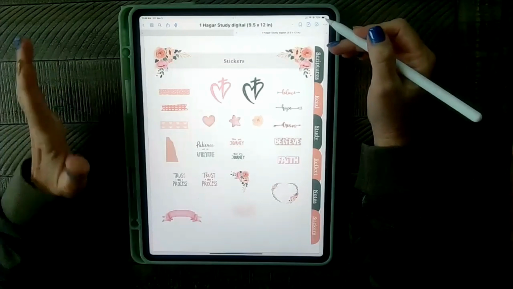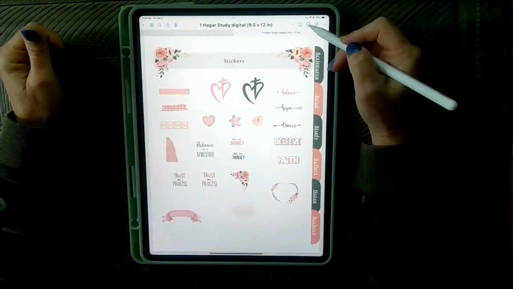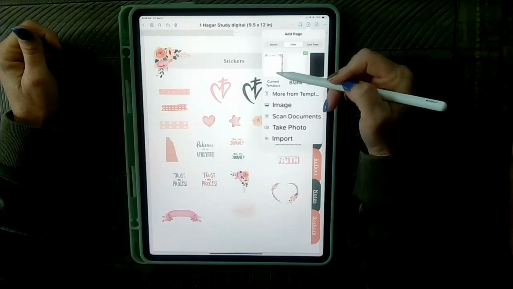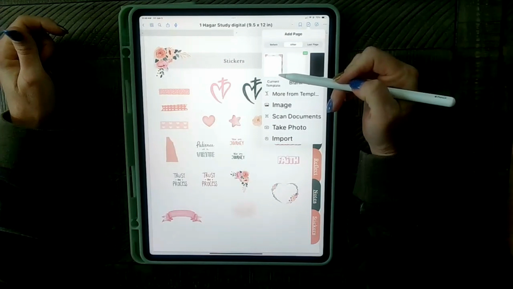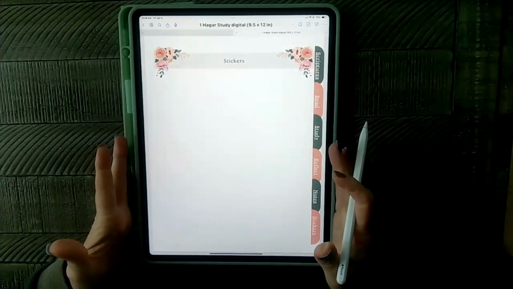So from here, you'd be on the last page of your journal. Up here on the top, this plus, click that. And then right here, it says current template. So that would show the blank one. So you just have that. And now you have your blank one in here.